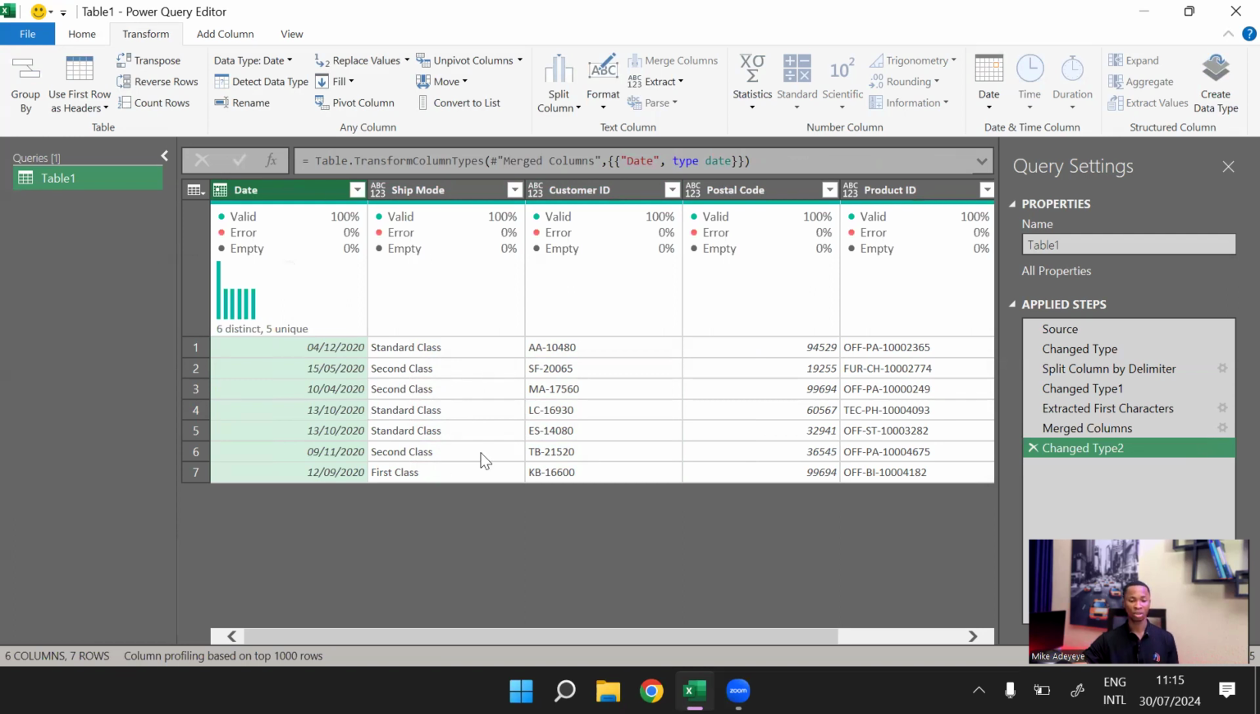These are common errors that you get in Power Query, and this is how to solve it. I hope you've been able to grab one or two things from this. Thank you.